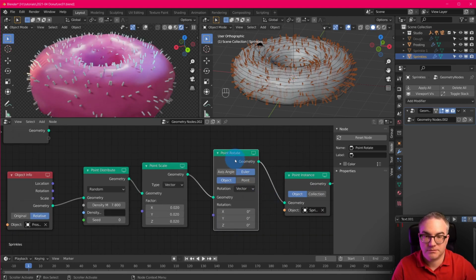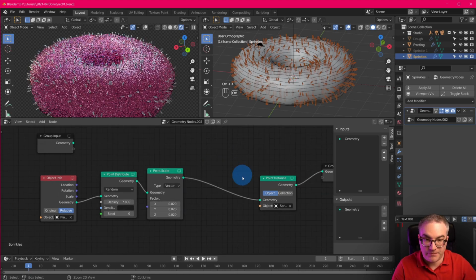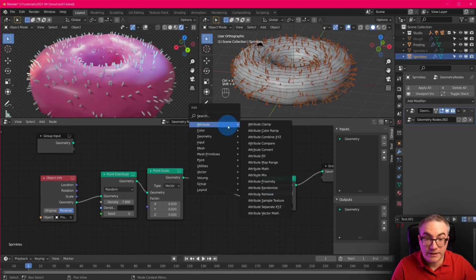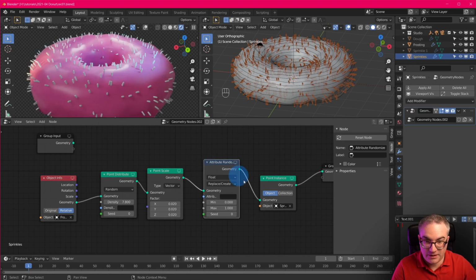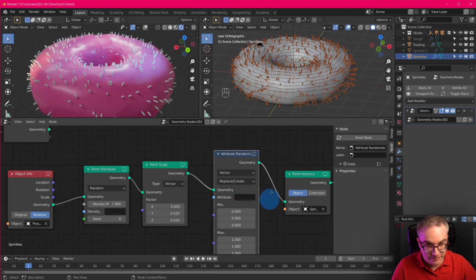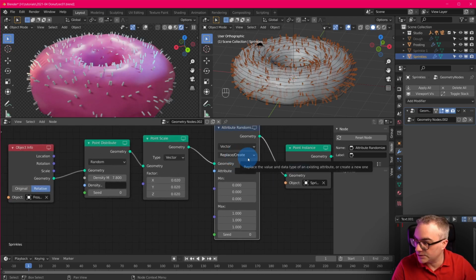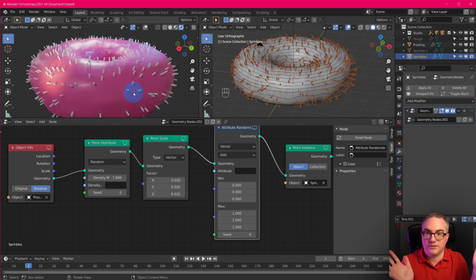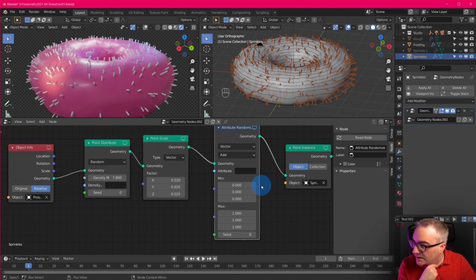Oh, you know what? Now, let's delete point rotate. Let's do attribute randomize. And we're going to randomize a vector. We're not gonna replace, create. We're going to add. Since they're all aligned along the normal now, we're gonna add to the normal some random value on the, what is it, the x axis, and we want to lay them flat onto the surface, right?